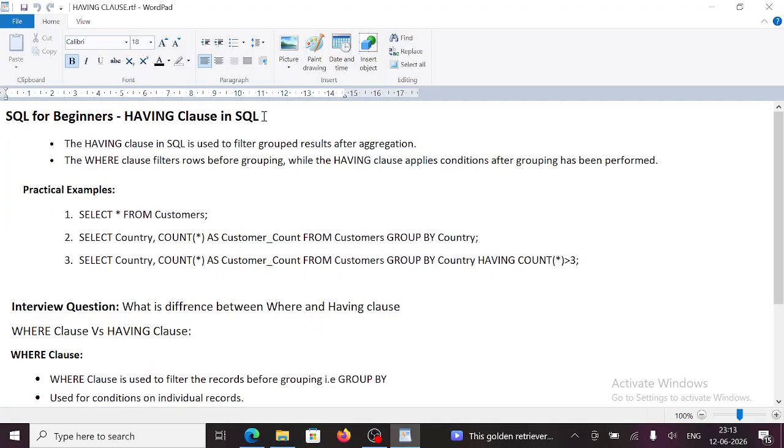In this session, we are going to discuss the HAVING clause in SQL. What is the purpose of the HAVING clause, and where can we use it? We will discuss that along with a practical example. And along with this, one of the most important interview questions that interviewers generally ask in SQL interviews: what is the difference between WHERE and HAVING clause? That we are also going to see at the end of this tutorial. So what is the HAVING clause, guys?